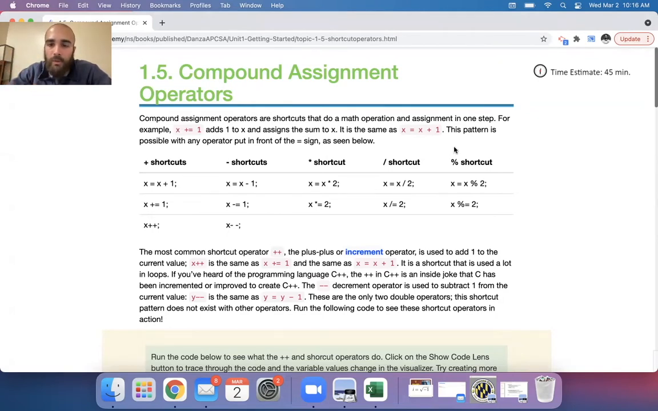Okay. So below there's a chart, which I'll get to in a second. It says this pattern is possible with any operator put in front of the equal sign as seen below. So we learned the mathematical operators last week. We used plus, we used minus, we use multiplication, which is the asterisk. And then we have the forward slash, which is division, and then the percent symbol, which is modulo, which is a remainder.